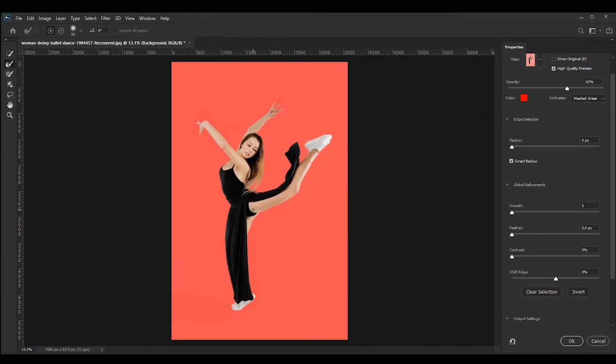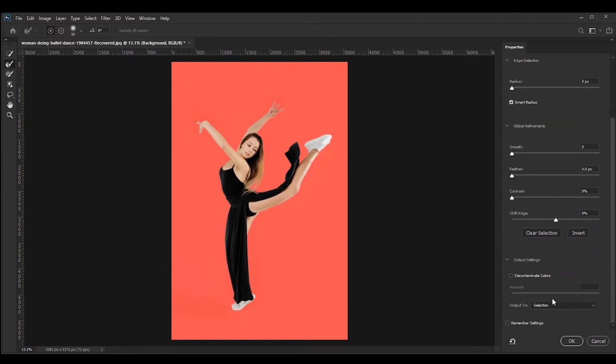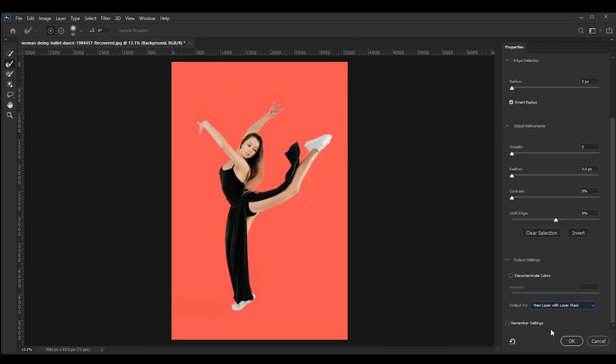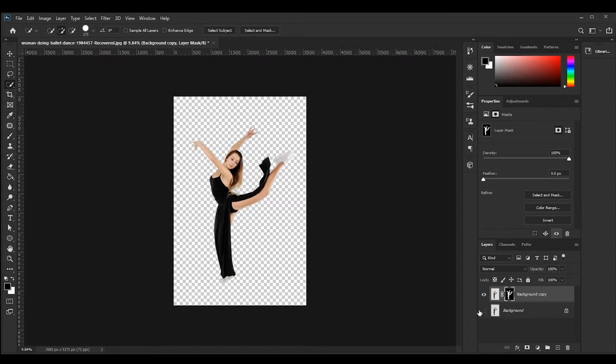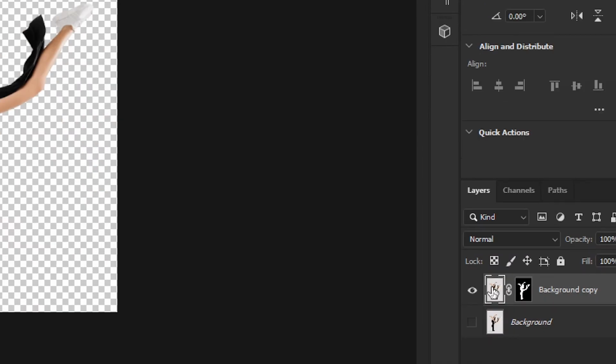I was not so precise for the sake of time, but remember we shall be using a layer mask, so you can always do corrections. So change the output mode to new layer with mask, and click OK. Then for the next step, make sure the thumbnail of the main object is selected.